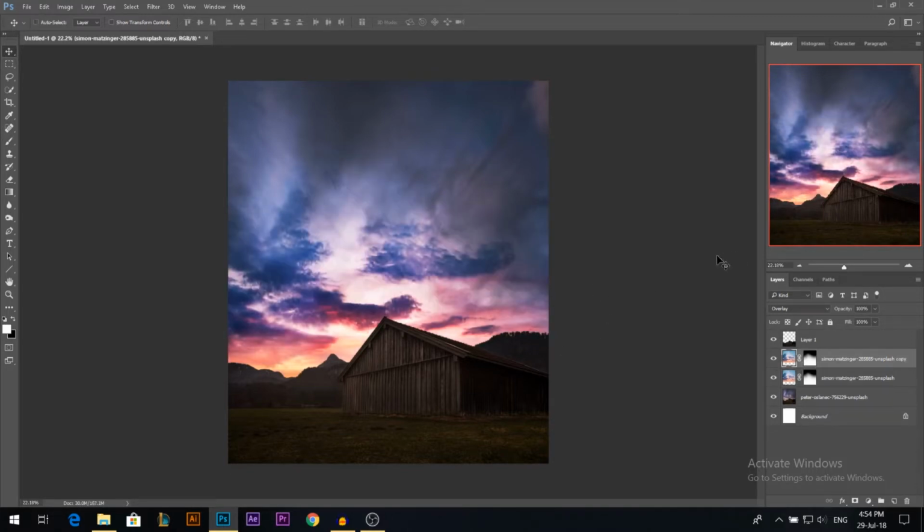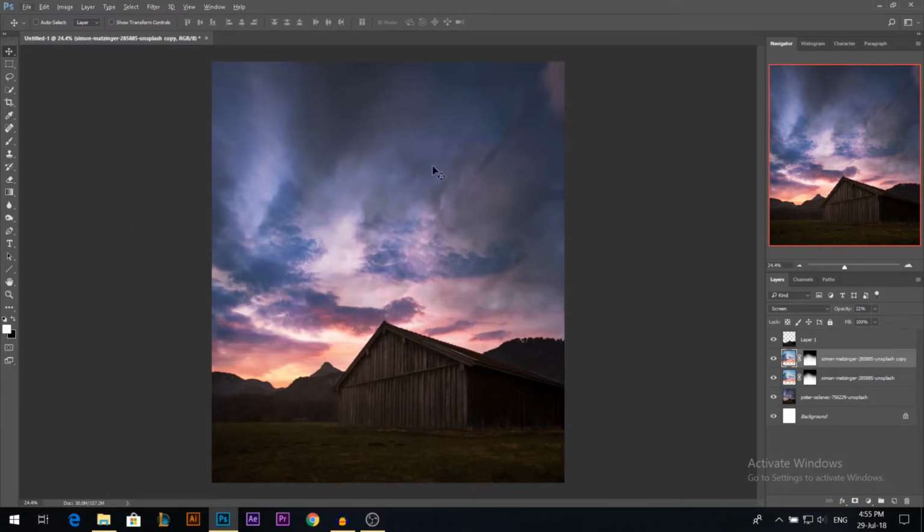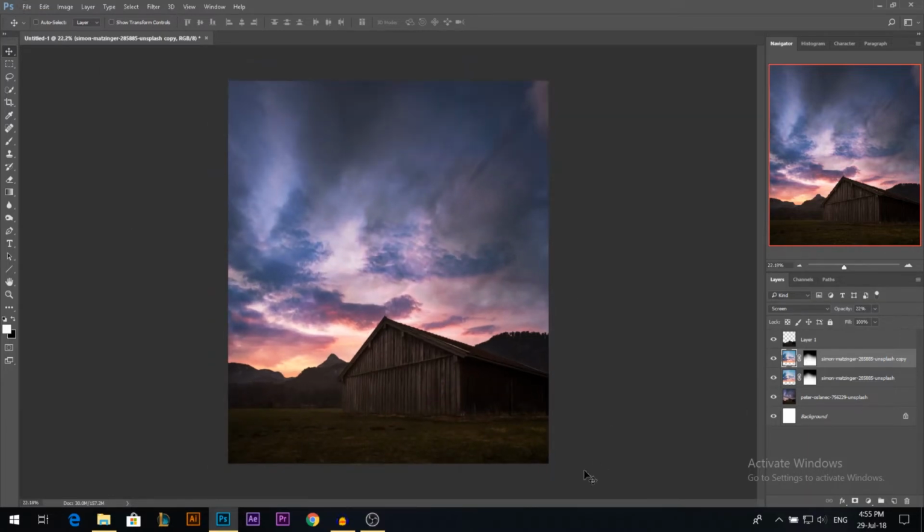I'm gonna press Ctrl J. This will duplicate my layer, but now I'm gonna change the blending mode to screen. Screen will make it very bright, but I'm gonna use a very low opacity. So this is what the screen did, just brightening up a little bit. Okay, now we're good with the sky and the background. Let's create a new layer on top of both of them.